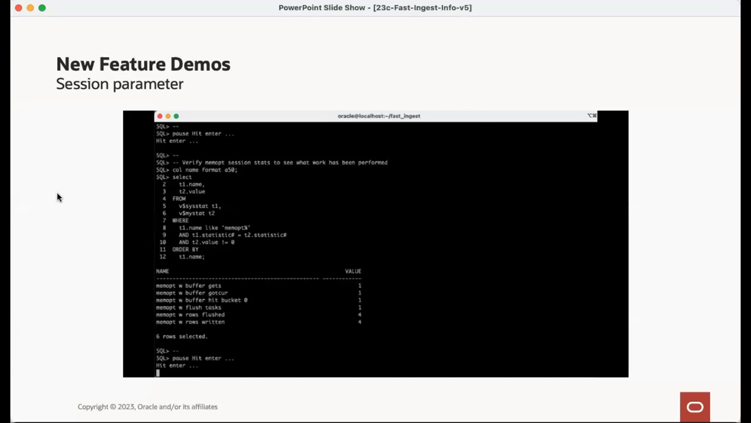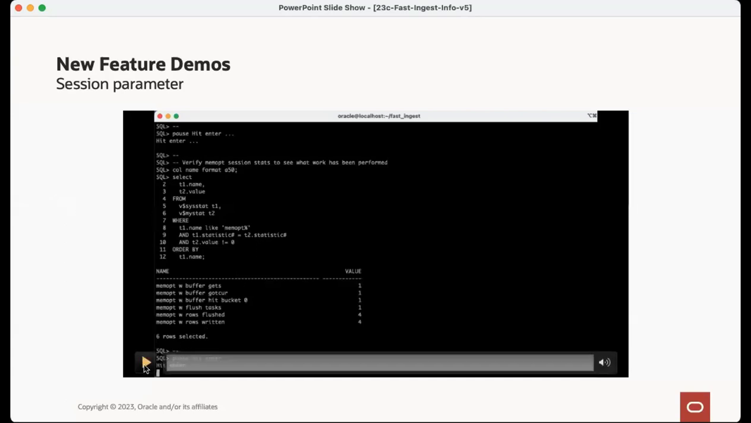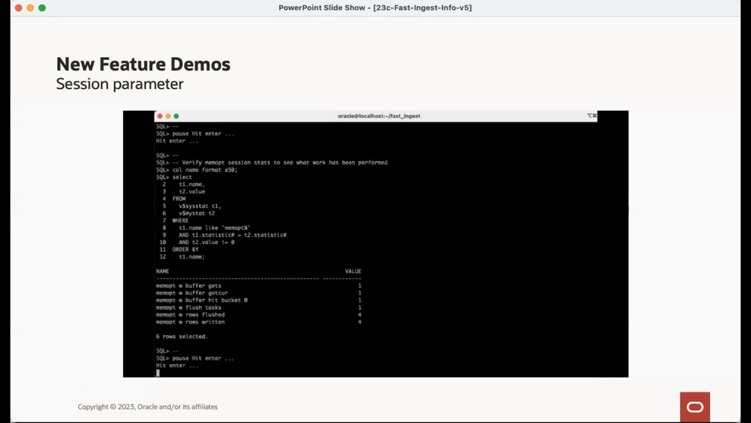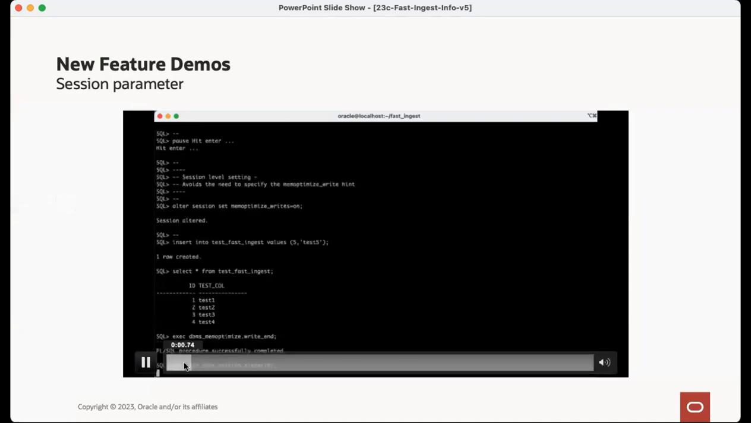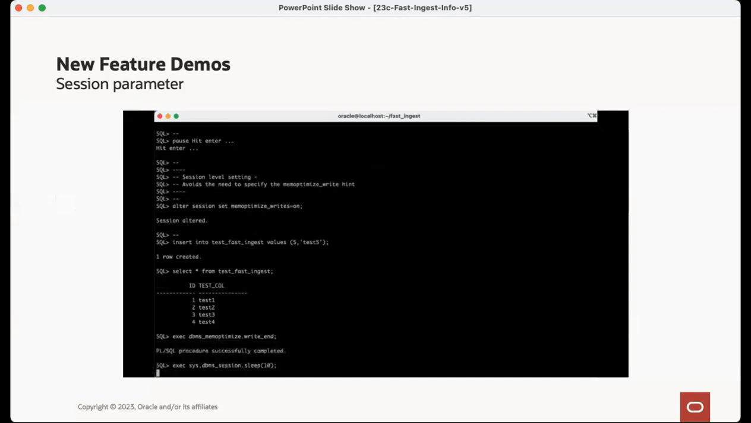So now let's look at the session level parameter for the memoptimize write. This allows you to avoid having to put the hint into your insert statement. So let's go ahead and take a look at that. I'm going to go ahead and just run this across. Notice I've done an alter session, set memoptimize writes equals on, and then insert a 5th row into the table. And the same as we did before, I'm going to just say DBMS memoptimize write end.